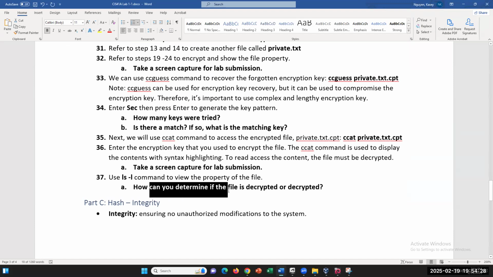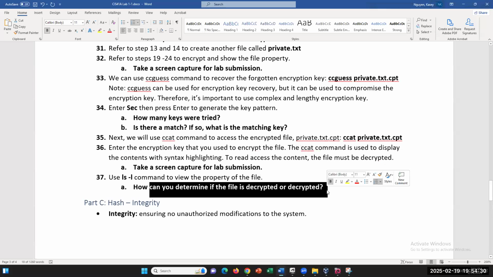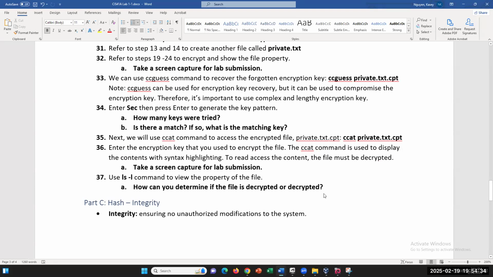Okay, we should be able to answer 37. We already answered it earlier. So if the file is decrypted using ccrypt, it should put it with the regular file extension like .txt, right? So it reverts it back to the original file extension. If it's encrypted, then it adds the .cpt or the encrypted file extension. So it changes the nature of the file that way.